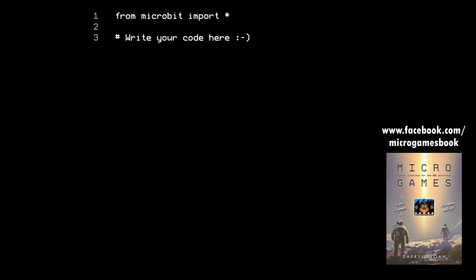Okay, so you can see here in our editor window, it starts with from microbit import asterisk. Every program that you write for the microbit needs this instruction. The asterisk means everything. It's shorthand for everything. From microbit import everything. Now when it says microbit, what it means is the microbit module that is provided as part of the Python language.